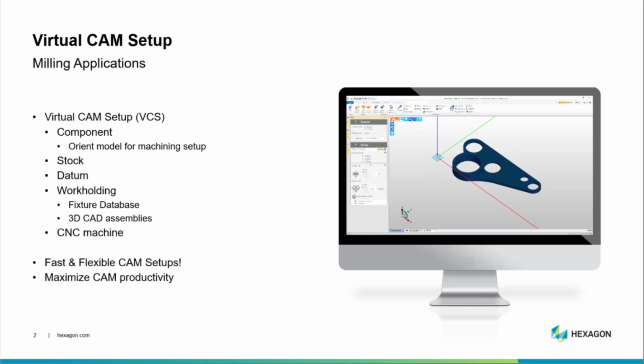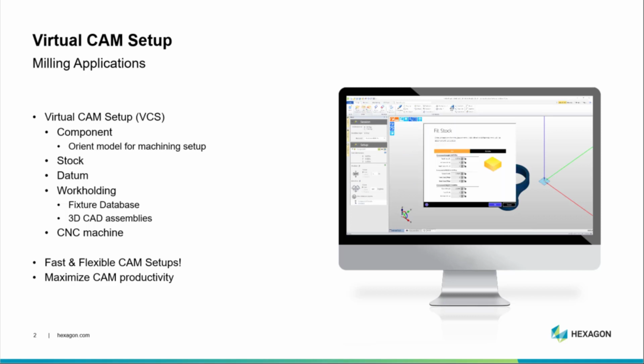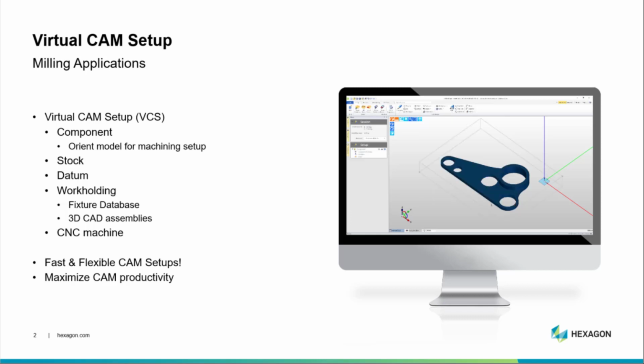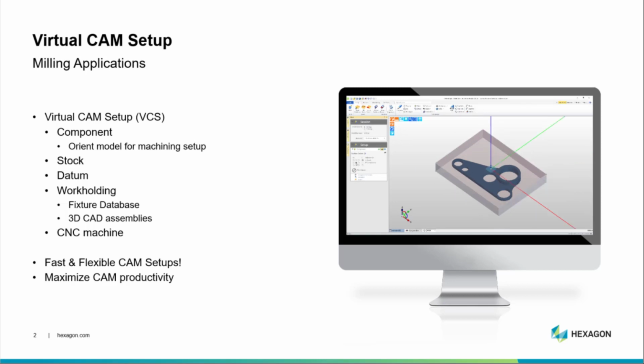First, the component to be machined is opened and then oriented to lay the way it needs to for the machining setup. Stock is added using model intelligence to assist with quickly placing suitable stock. Next, the datum is established, and then work holding can be added.